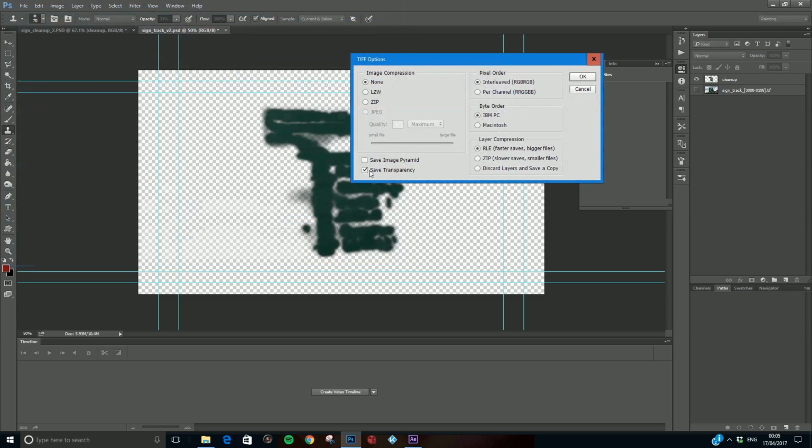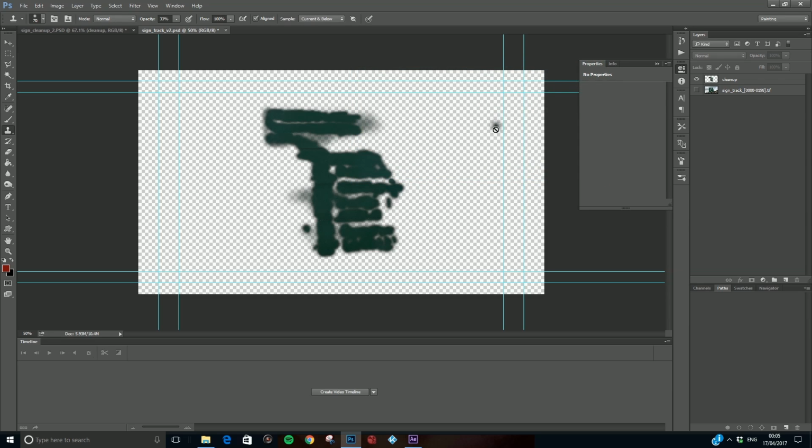And you want to make sure Save Transparency is on, and discard layers as well. You want to do that. So click OK, and then it'll save it.